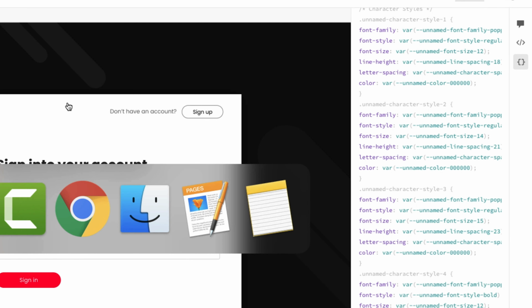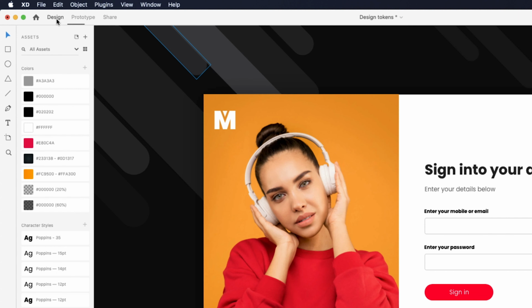Now go back to XD. Here you won't need to change your workflow or use additional tools to use design tokens. Just double click on a color or character style in your asset panel, give it a name, and XD will handle the rest.